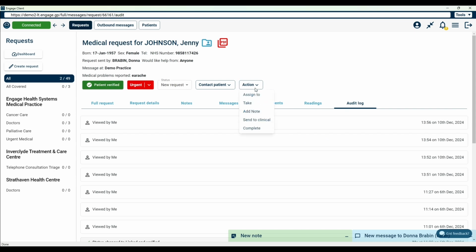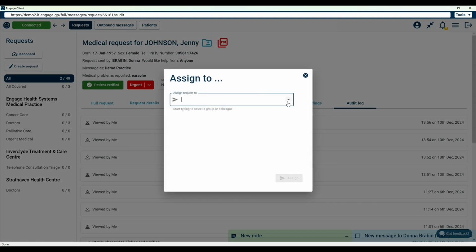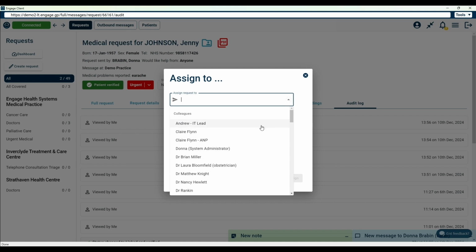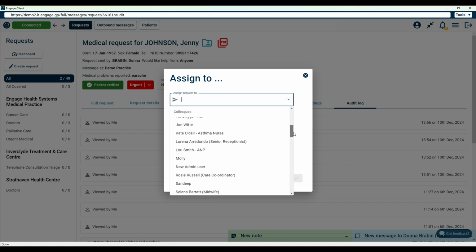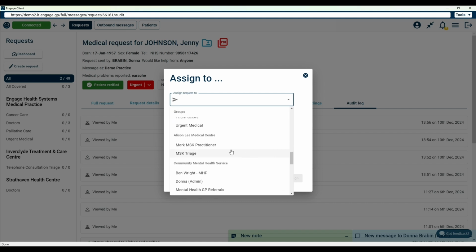You can also assign requests to a colleague within your practice, to a team inbox or group within your practice. And if you have sharing agreements in place, you can also assign requests to another team inbox or another colleague at another practice or organisation within your network.